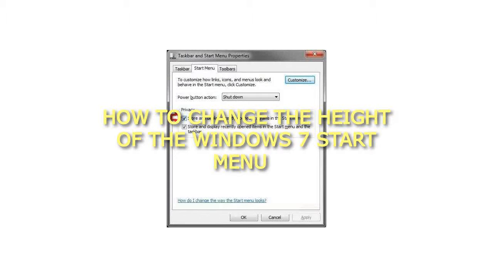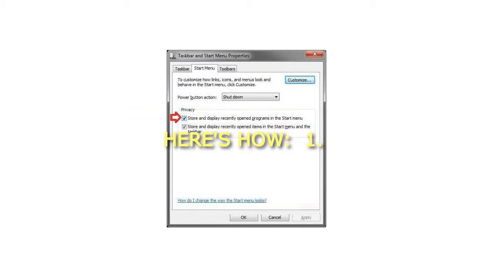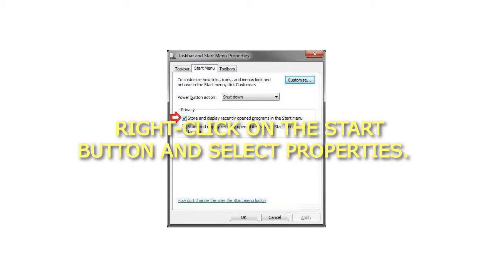How to change the height of the Windows 7 Start menu. Here's how. 1. Right-click on the Start button and select Properties.